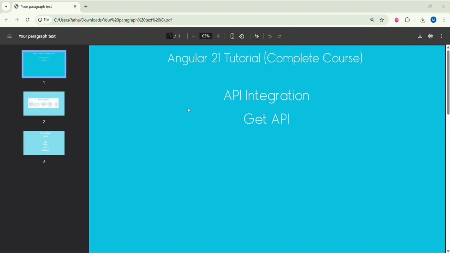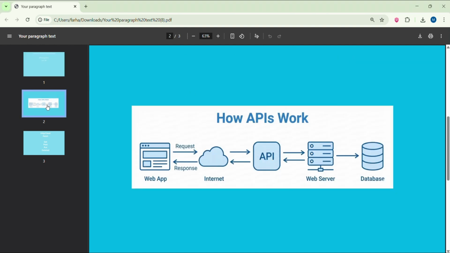Now, let's understand how an API works with the help of a diagram. No matter what kind of application we're building, whether it's an e-commerce system, employee management, or a hospital application, data is always involved. It doesn't matter if it's a mobile app, a web app, or even a desktop application. In every case, we have to work with data. And where do we store this data? We store it in a database.